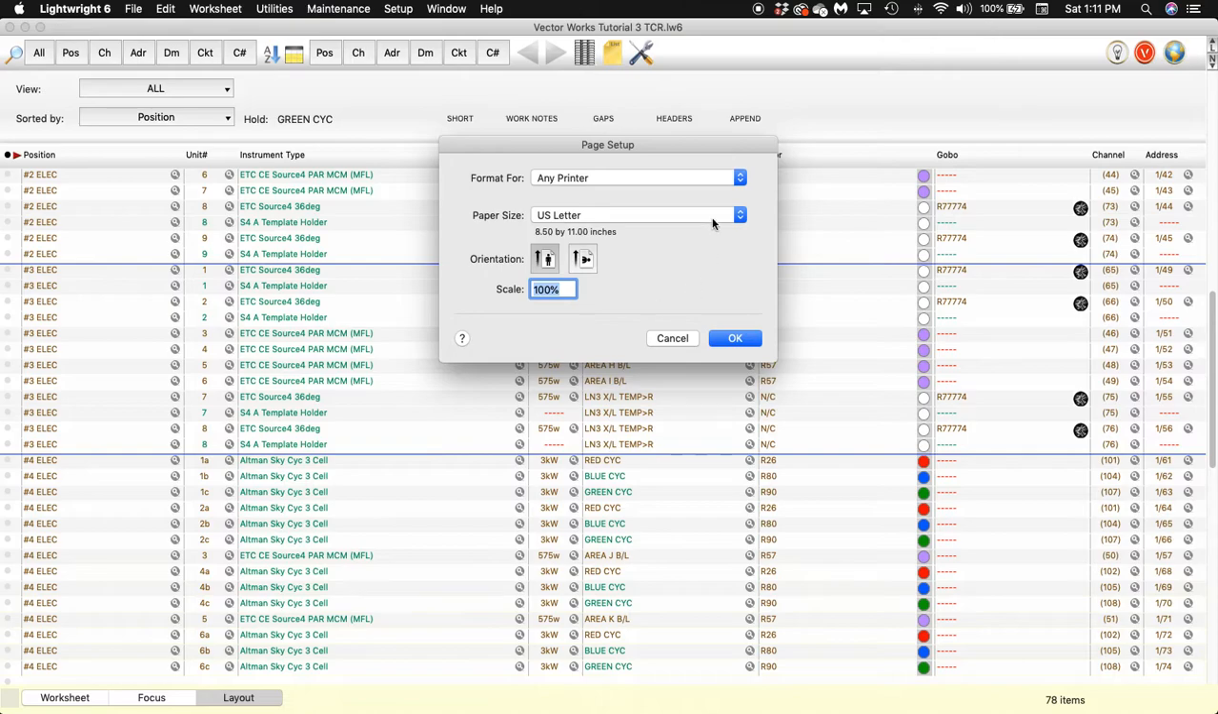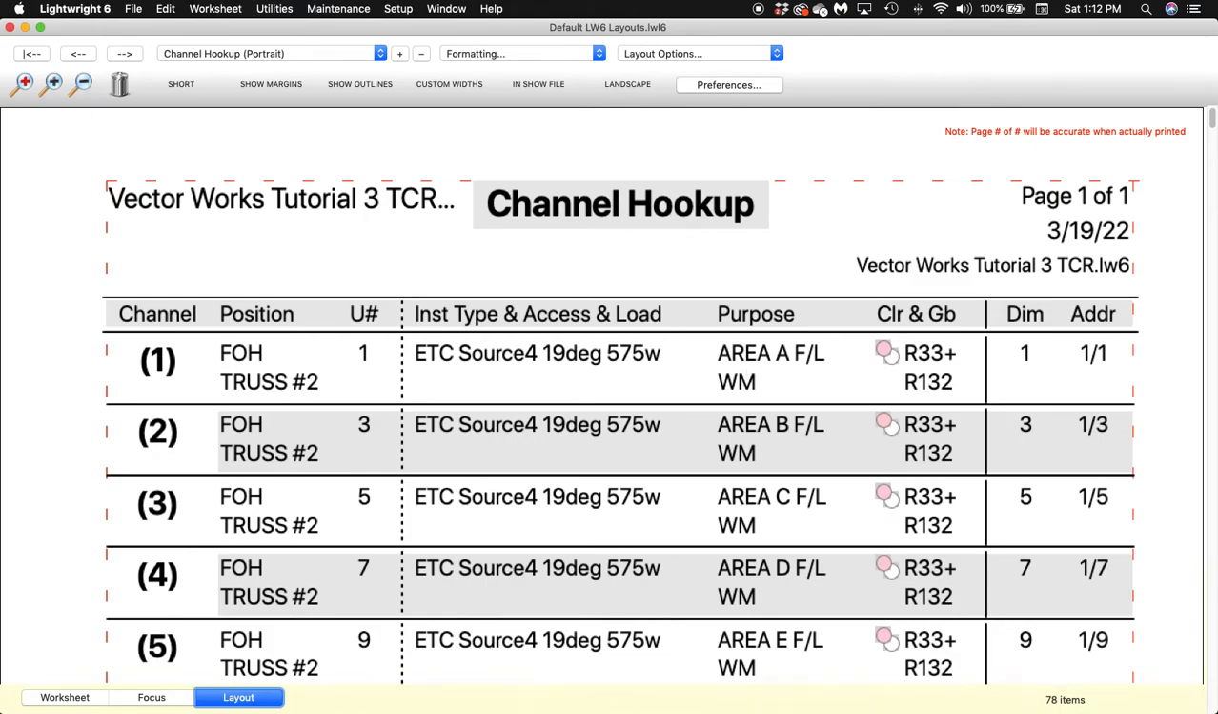And it's going to give me this page setup box in terms of how you want to format it. The defaults are generally fine, but it's going to be for any printer. We want it in a US letter size in portrait mode at 100% scale. And we'll just click OK. And that takes us into the actual layout of LightWrite. This is what the final printed product is going to look like. So it's very much like sheet layers in Vectorworks or Paperspace in AutoCAD.